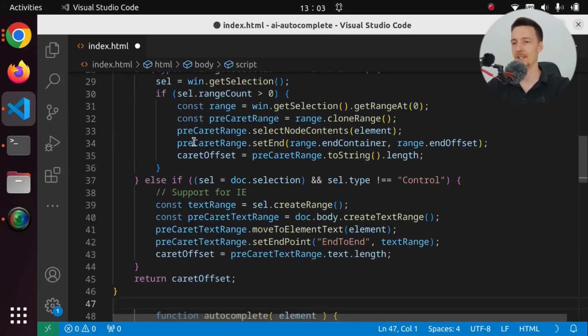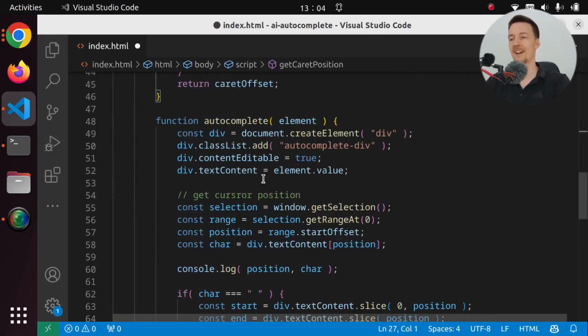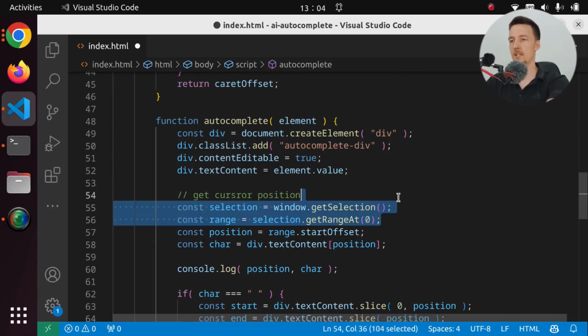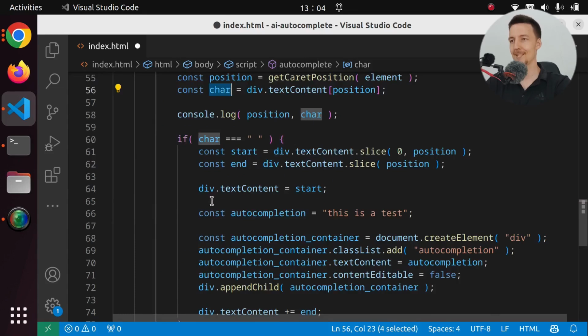Let's slap it in here. And let's see if that works. So they should return the position where the caret is at. So we can just say that the position is going to be get caret position of the element. And then we can get the character. But I noticed that this is a mistake.